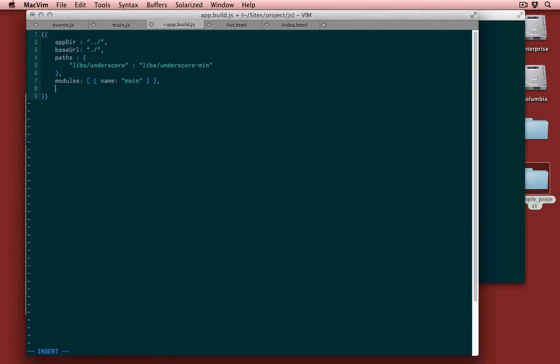We don't have any of that kind of complexity right now, so we're just going to have our modules like that. The other important one is the dir, and this is the directory that the build project will be put into. So our main project is not going to be affected at all. Everything will be copied, and we have up one to our main. Let's go up another one, and then we're just going to call it sample-build, just like that. All right, very good.